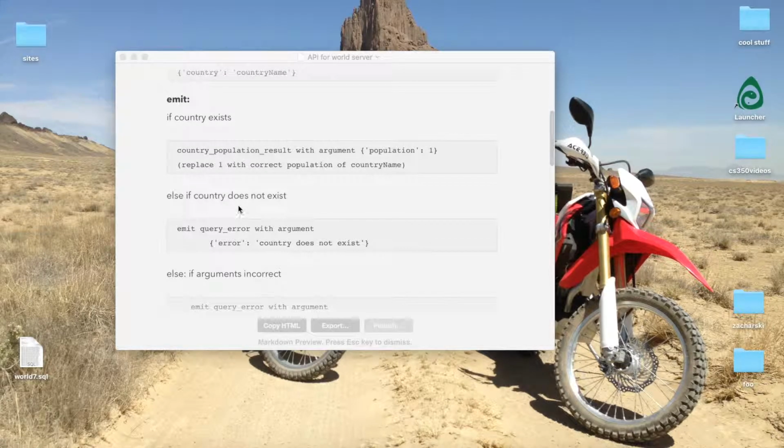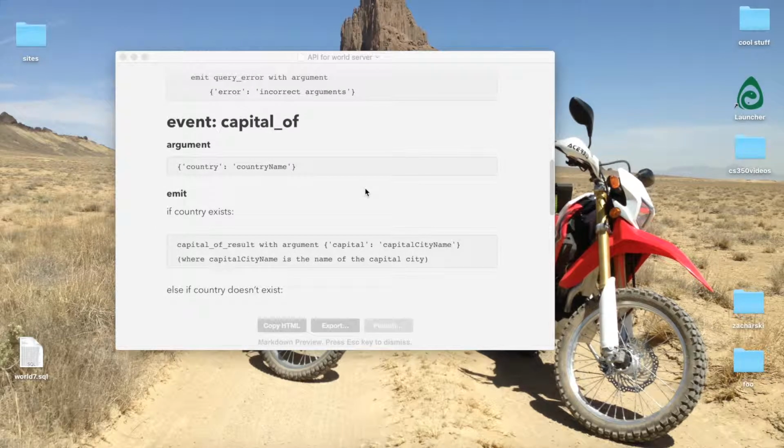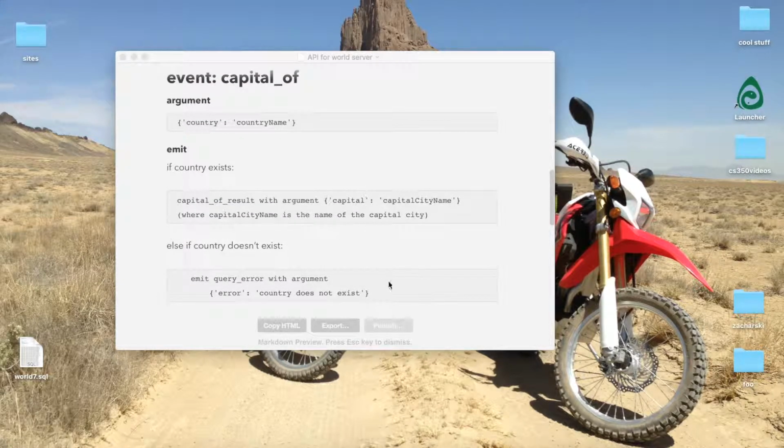And we do some tests. If the country doesn't exist, you'll generate some error. You'll emit this query error with the argument error, country does not exist. If the arguments are wrong, similarly, you'll get an error. So we'll create this API, or you may be given in a test this API of what you need to code. And that's kind of the syntax of how it might look.